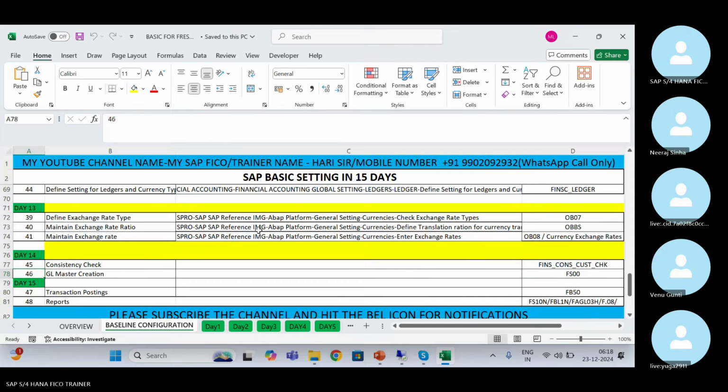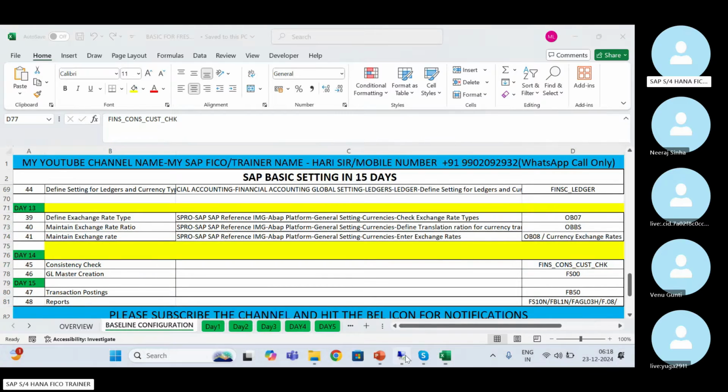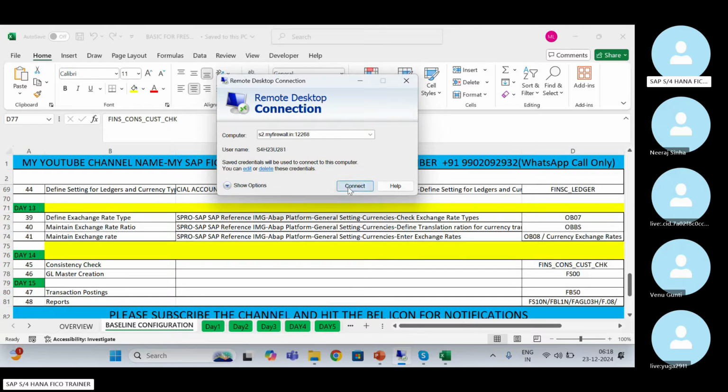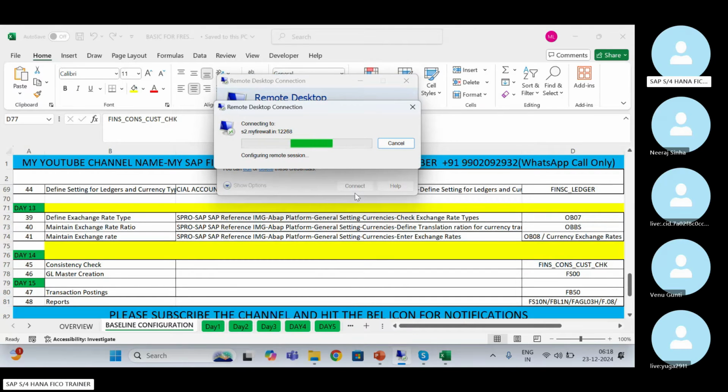Okay, now, till last class we have configured the configuration. Today we'll do the consistency run and see whether there is any issue in our configuration.